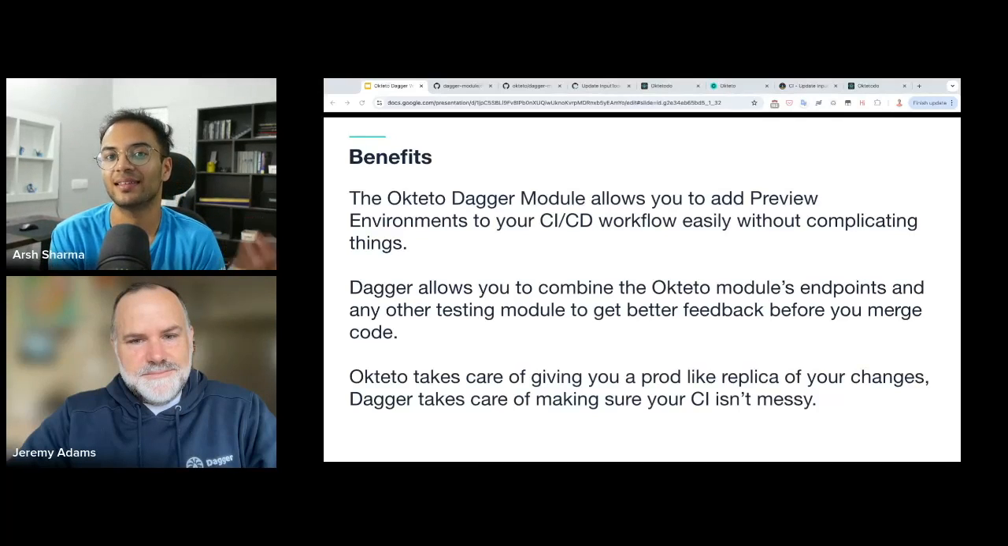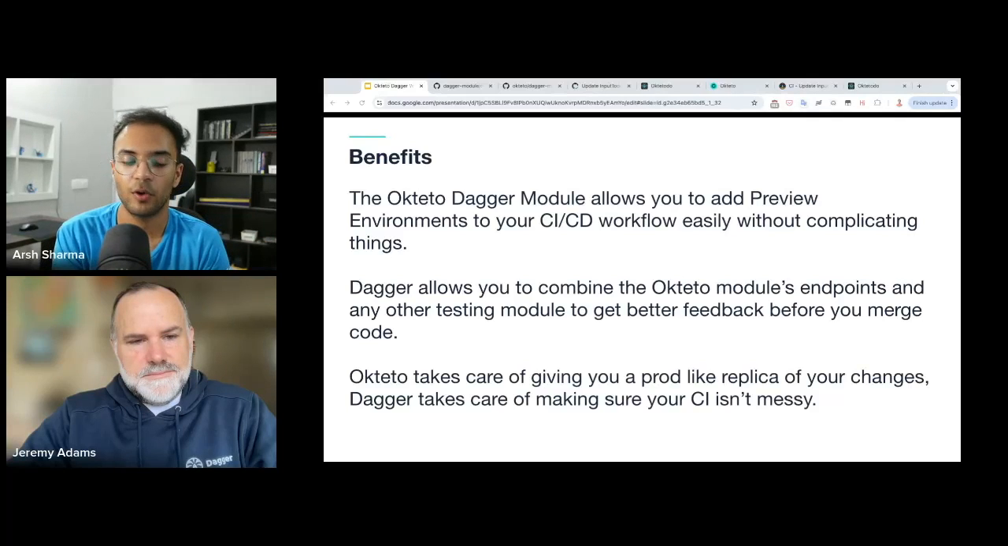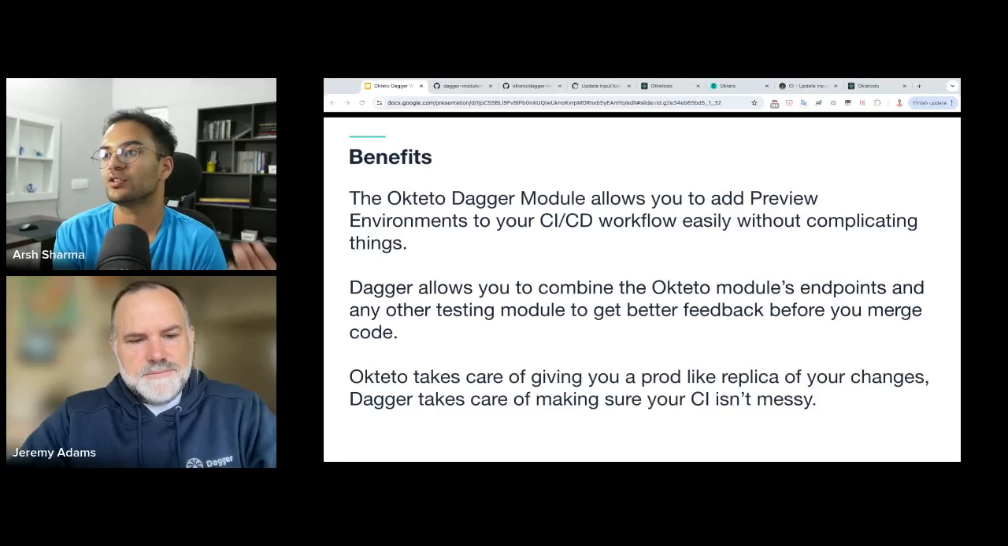But on the other hand, they help you as the user who will be using this module by making sure that the way you write your CI pipelines is maintainable, and you're able to easily add more tools by simply chaining stuff, which Jeremy was just talking about. So you can write your own code which just uses this module, calls on this module, and does a bunch of other stuff. So it's a win-win for everyone.